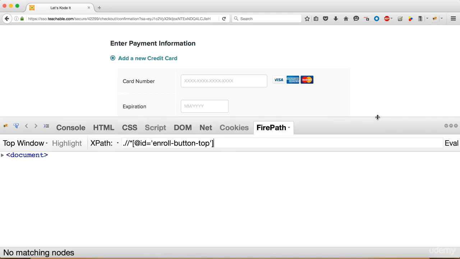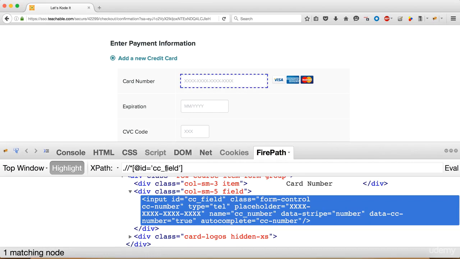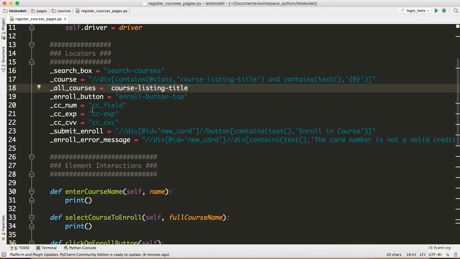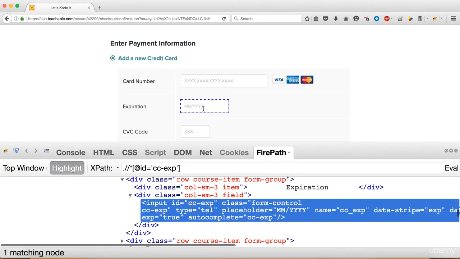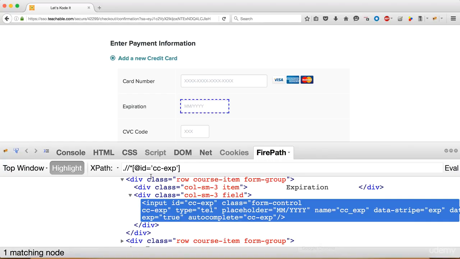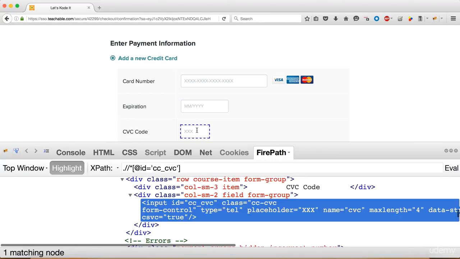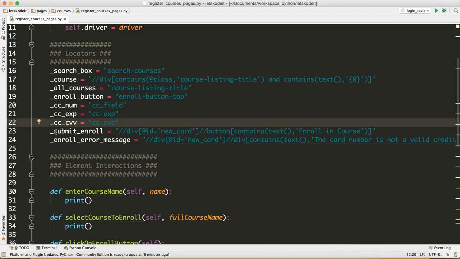Again, bring up the FirePath, and this is good. So this one is cc underscore field, credit card field, and that's what we got here. And then the next one is cc dash exp. So just be careful, not everything is underscore here. One is underscore, second is dash, and then we have the CVC field. So this is cc underscore cvc. Then we need to find the locator for the submit enroll button.